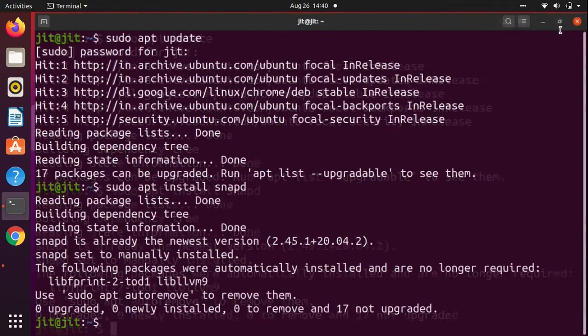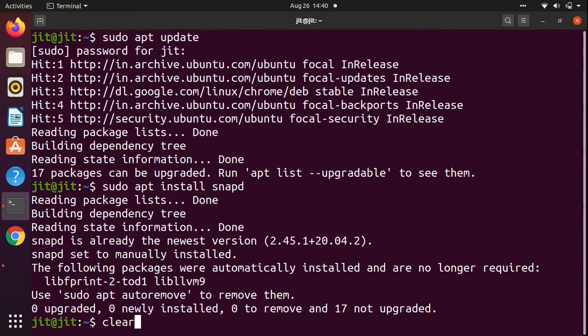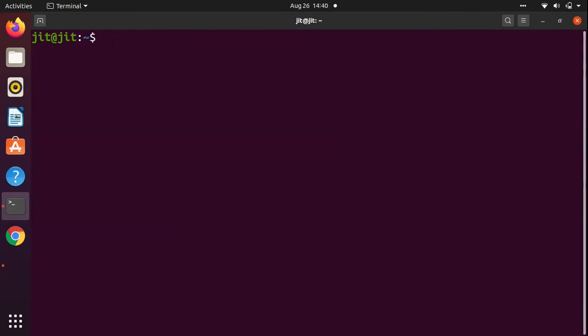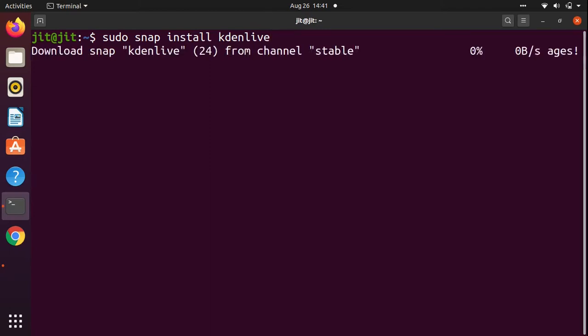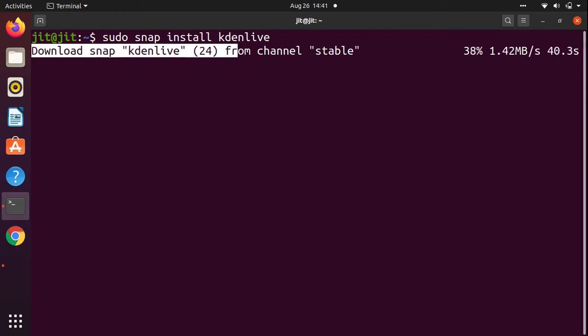Let me clear the terminal. Now type sudo snap install Kdenlive as shown in the video. The installation process will take time, so you need to wait. I'll fast forward the video.